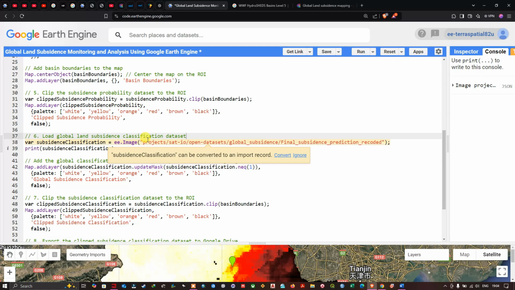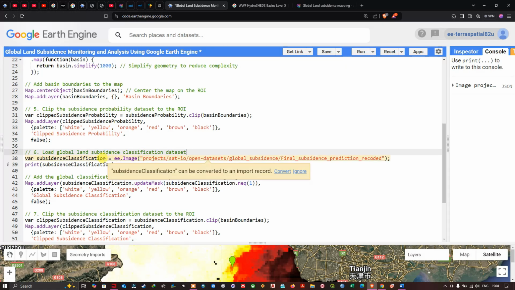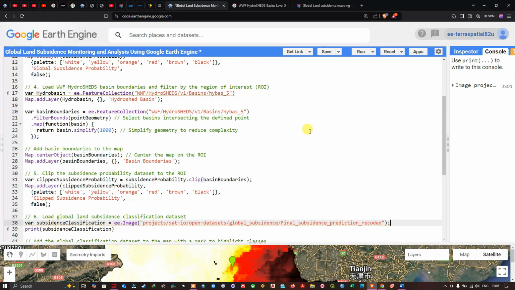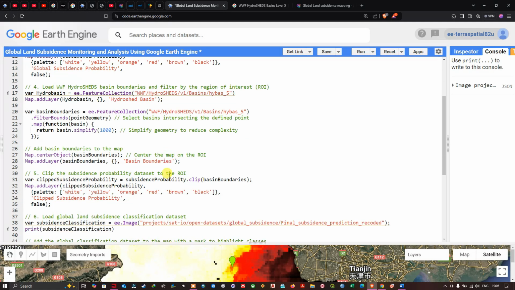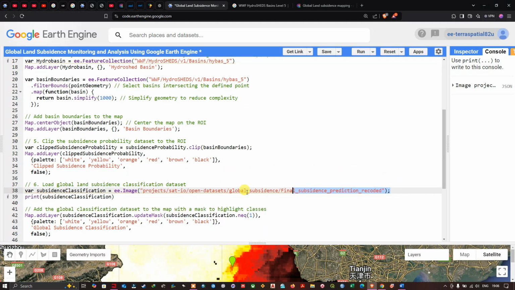To access that dataset, we define this variable called subsidence classification equals ee.Image. This is the final subsidence prediction recorded. The first layer is the probability of land subsidence, and the second layer indicates the land subsidence. You can go through this dataset completely here.